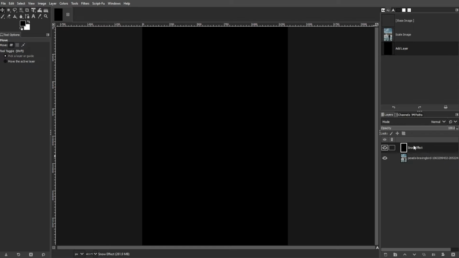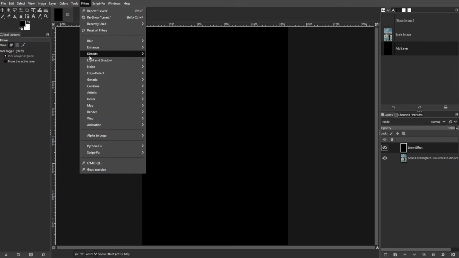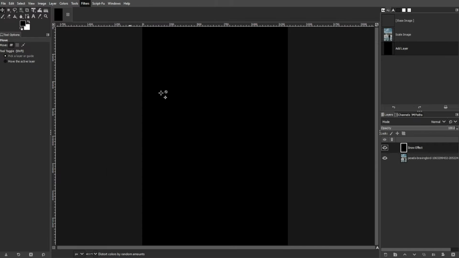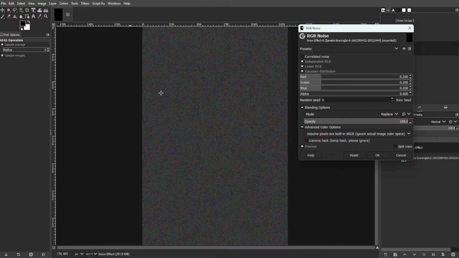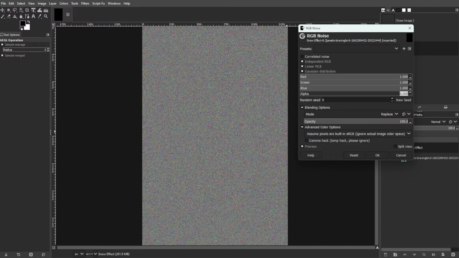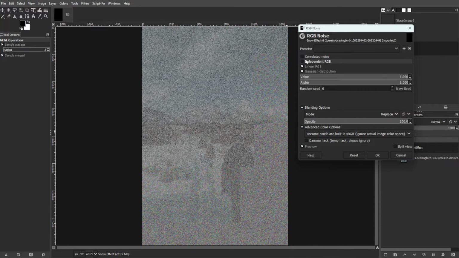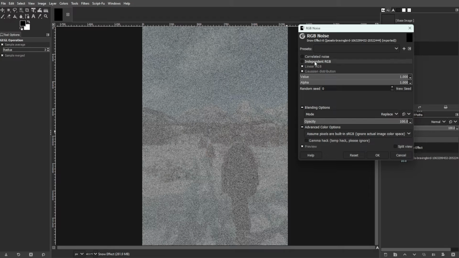To do this, go to Filters, then Noise, then select RGB Noise. Then set the red, green, blue, and alpha values to 1. And make sure to uncheck Correlated Noise and Independent RGB. And once you're done, you can click OK.